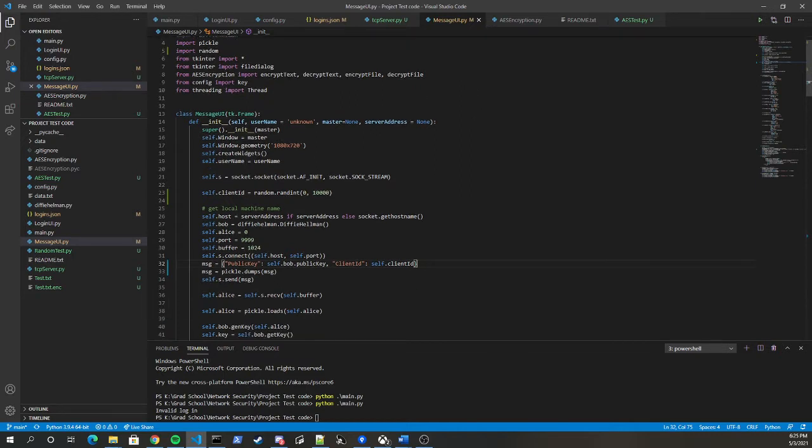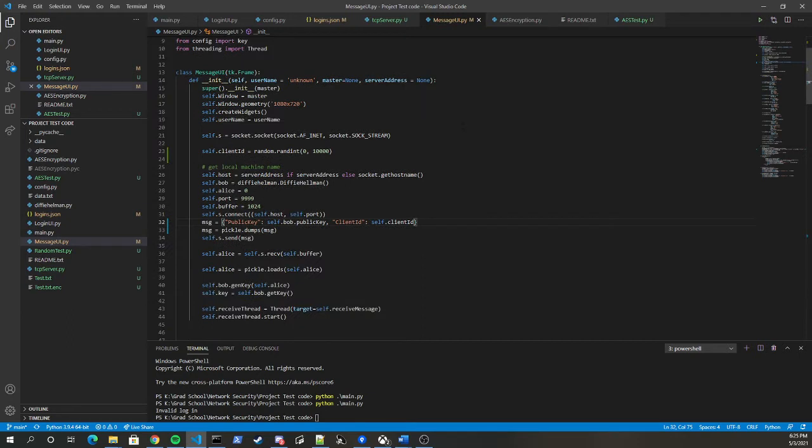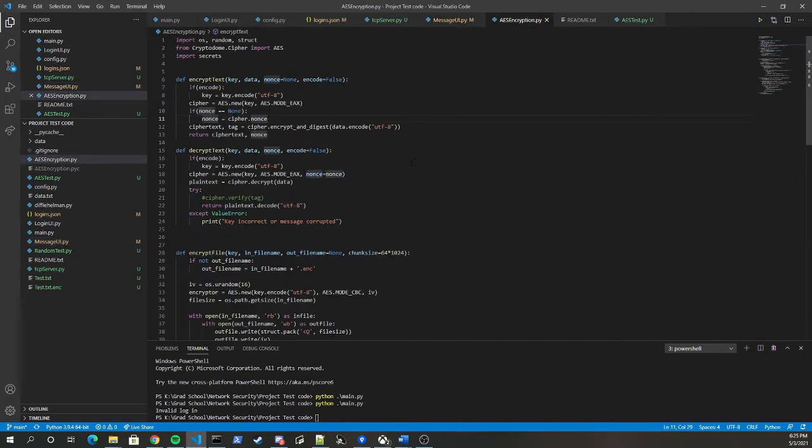during the setup, it uses Diffie-Hellman to transfer keys, and also it gets a client ID to make sure that each message is properly identified. And then once we have the key, we encrypt using AES. We use this Python library, AES from Cryptodome, to encrypt and decrypt all of our messages using that key that we get from Diffie-Hellman.